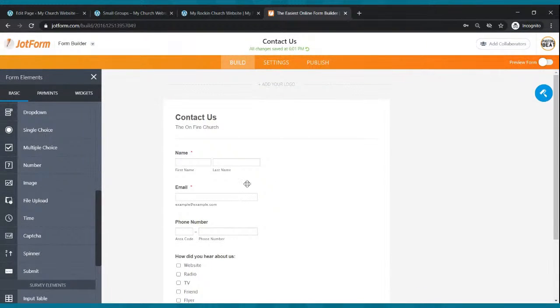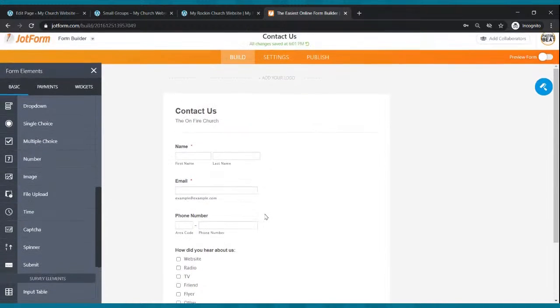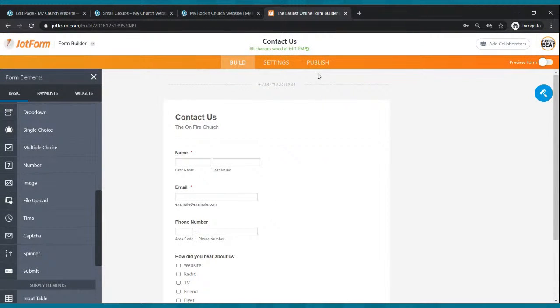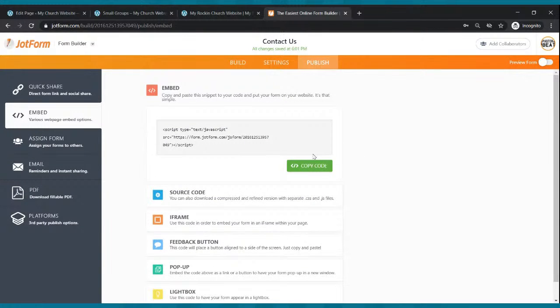Now, how do you get this form and put it in your website? Before I show you how, I want to tell you the cool thing: when you signed up for Jotform, you signed up with an email. Anybody who fills out this form, this information gets sent to your email. Their name, their email, and all the information they fill out gets automatically sent to you. Tell me that's not rocking. Now, how do you put it on your website? You go to publish, then embed, and then copy this code right here. It says copy code, you copy that.